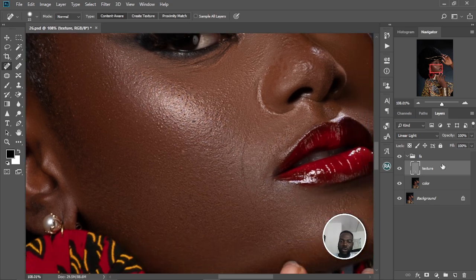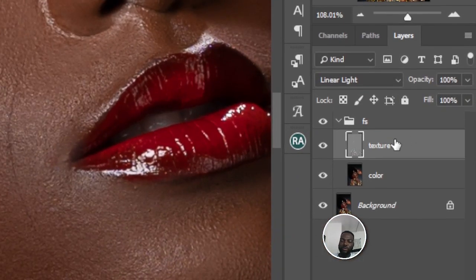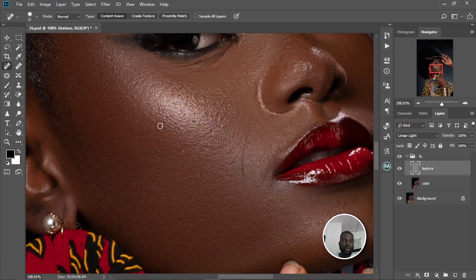Always make sure your texture layer is selected over here. Then you just dab or brush on any parts that you want to remove and to keep it more smooth. So I'm gonna speed the side up as well.